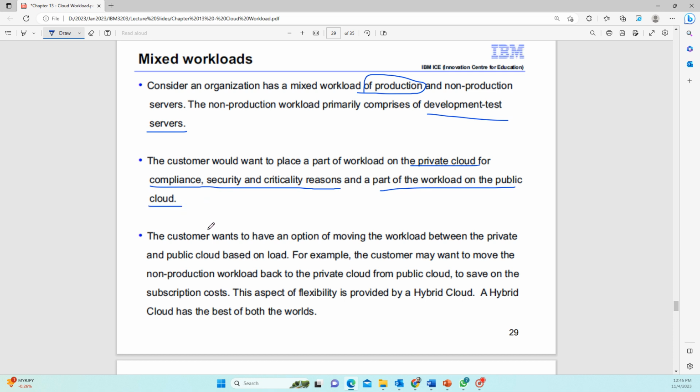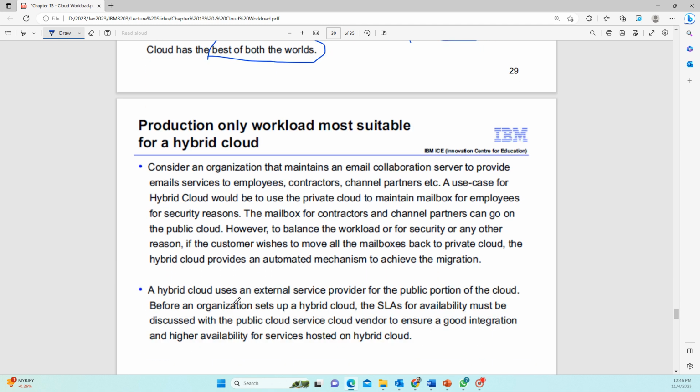So the customer wants to have an option of moving the workload between the private and public cloud based on load. For example, the customer may want to move the non-production workload back to private cloud from public cloud to save on the subscription cost. This aspect of it is provided by hybrid cloud, best for both workloads. So it can be flexible. You want to put it in private, you can get it back based on your needs. Okay.